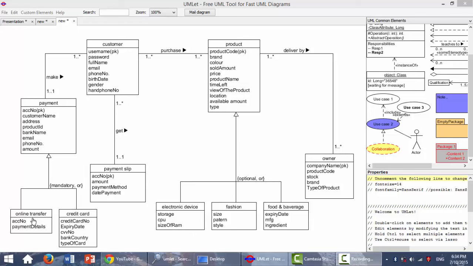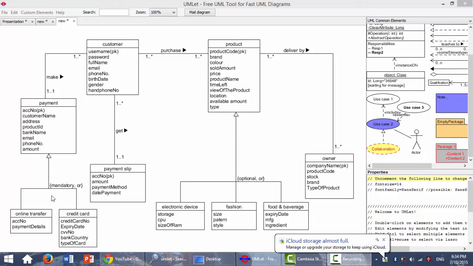The difference between online transfer and credit card is online transfer have account number and payment detail, while credit card have credit card number, expired date, CVV number, bank country, and type of card. The difference makes the payment have the subclass because it can't be same.